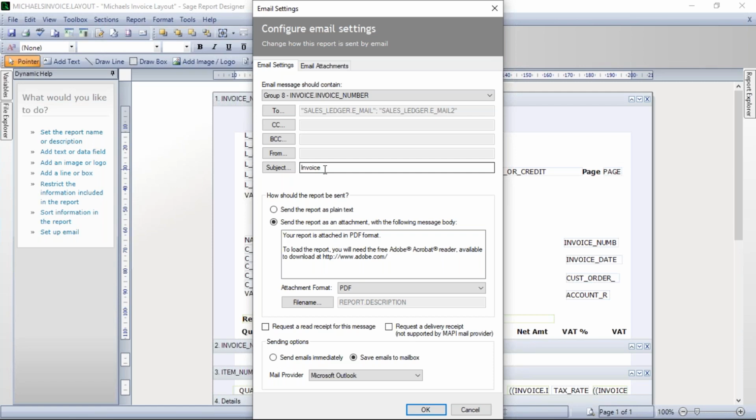Fine, that might be okay for you. You might not want anything else. You might just want something as simple as that. You might want to put your company name in. But what, as Ron's asking, can we include our company name and maybe the invoice number? So yes, you can is the answer to that one.